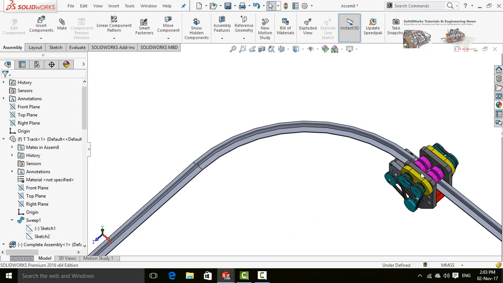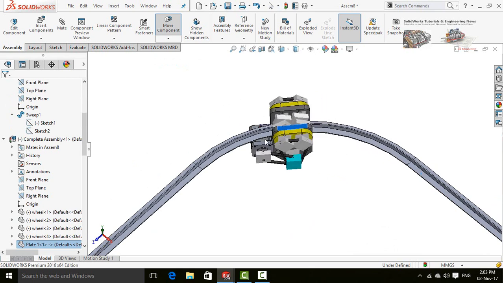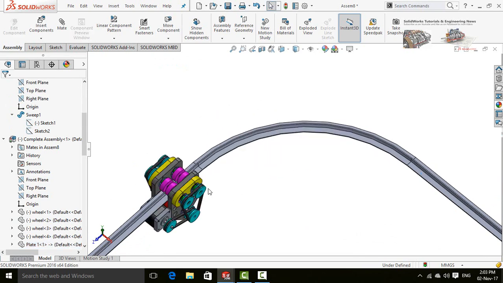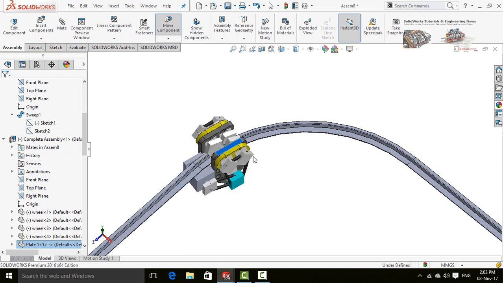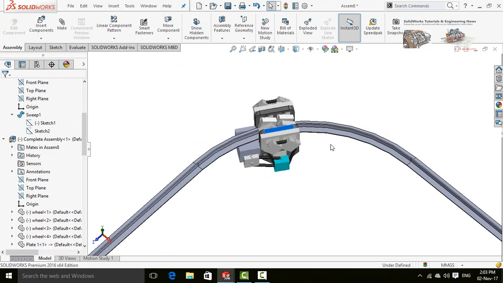Assalamu alaikum friends. In this video I am going to show you how to create path mate in SolidWorks. By doing that, your components will move along the path. So this is the conveyor trolley which is moving along with the track. So keep watching this video till end.